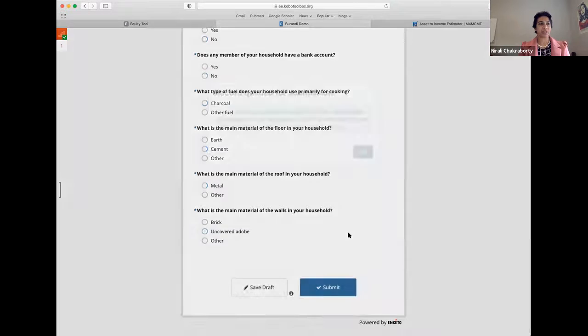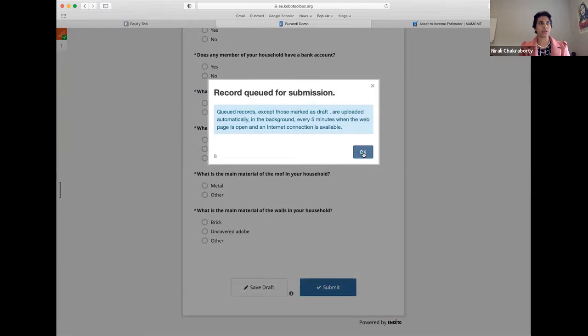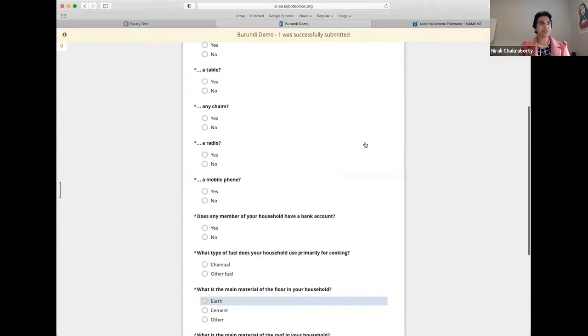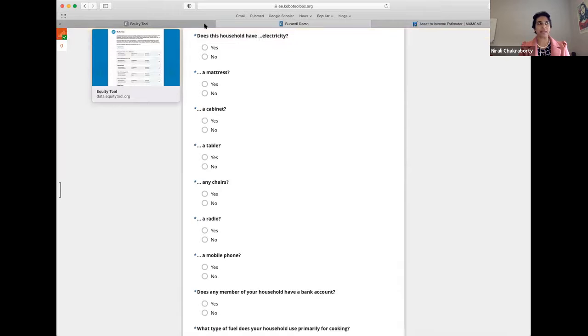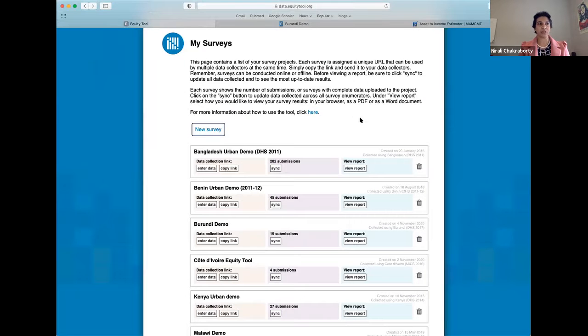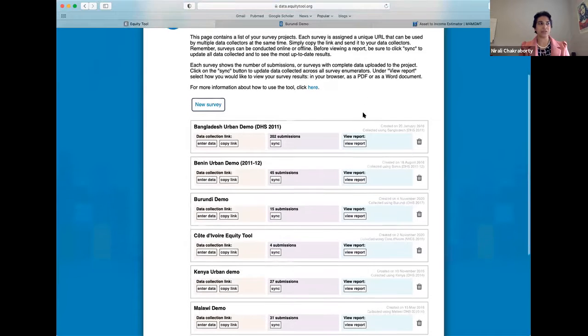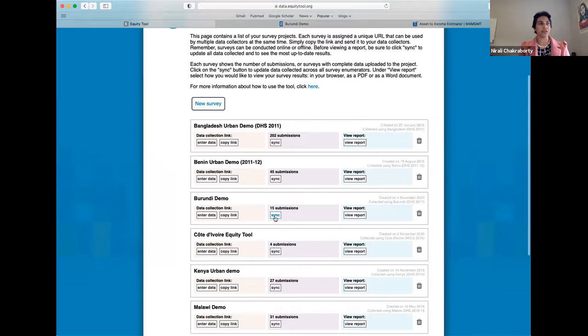And submit it. And we use the Kobo Toolbox platform, which is a free to use platform, and you can also add questions to it if you need to. And we know now that this particular tool was submitted. Now, this tool was created under my account as the administrator. And so I'm going to show you the administrator settings. So I have several different surveys, and what we can do is for Burundi, we can sync the submissions. So there were already 15 submissions that have been inputted for Burundi.